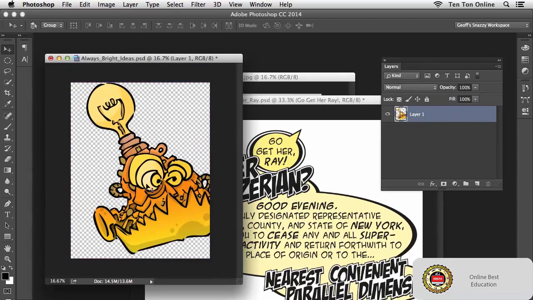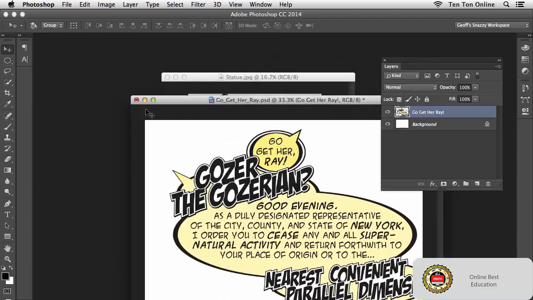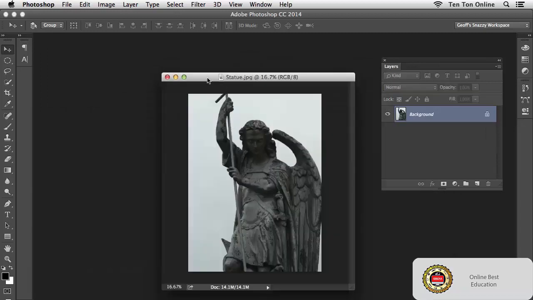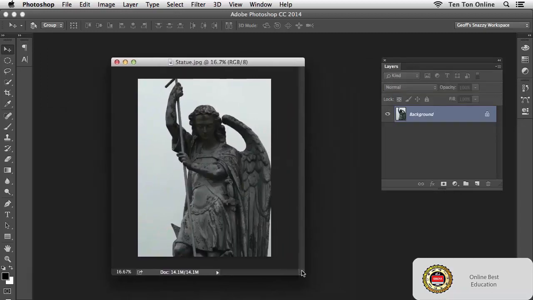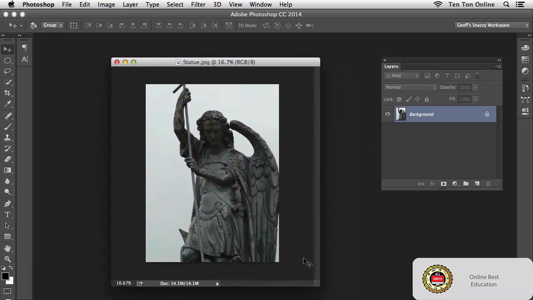Okay, so let's check this out. First of all, I'm going to close out of Always Bright Ideas. I won't bother saving, and same with Go Get Array. We'll close out of that as well. Going all the way back down to our JPEG, statue.jpg.